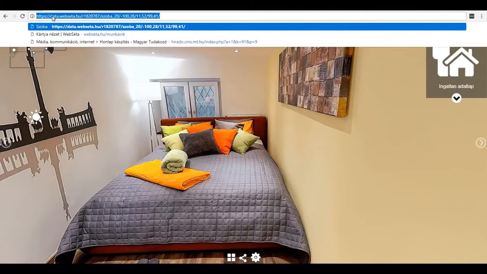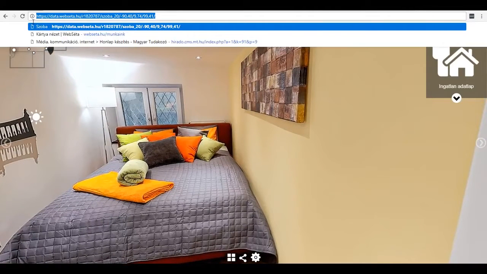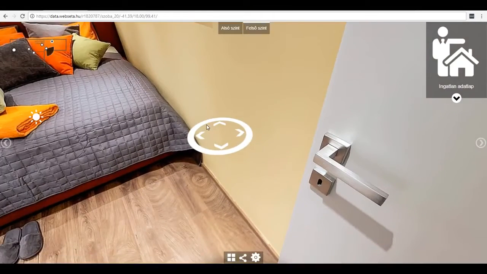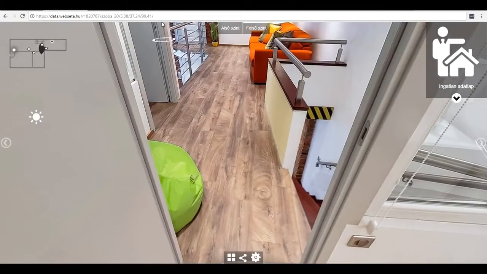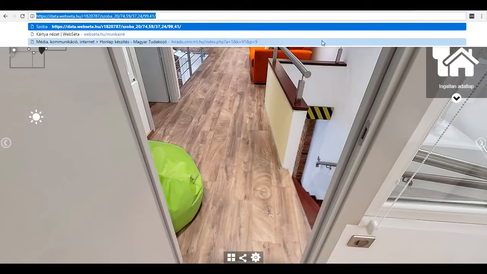Your tour's link will vary constantly at every moment you stop. If you copy this link and then open it in a new tab, the tour will open with that viewpoint at which you stopped and copied the link from the address bar.